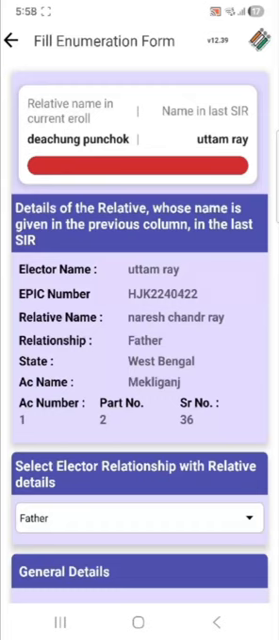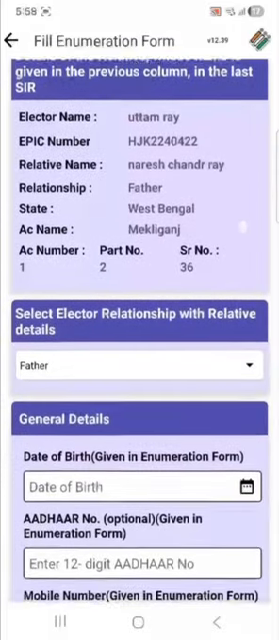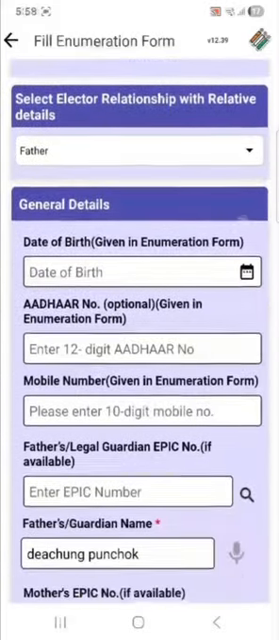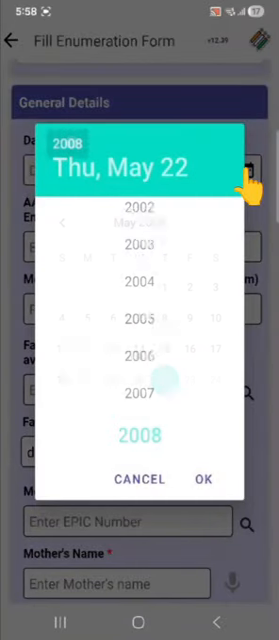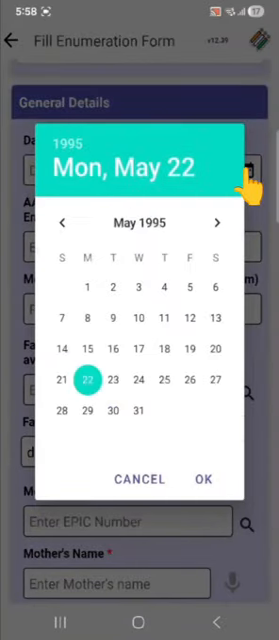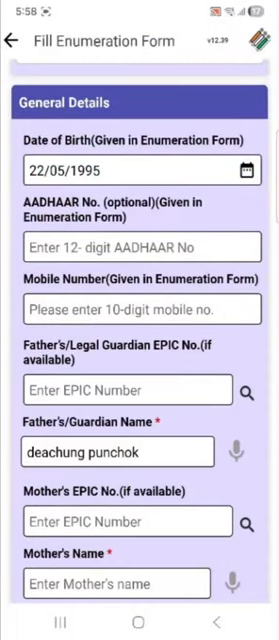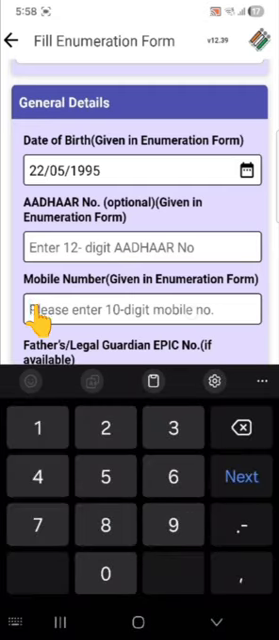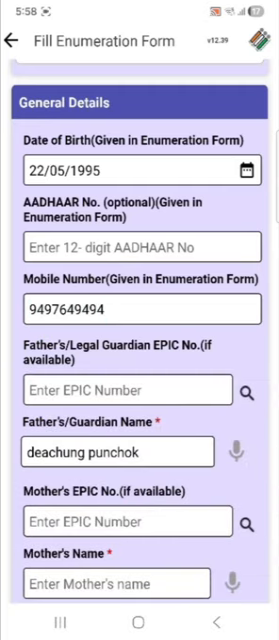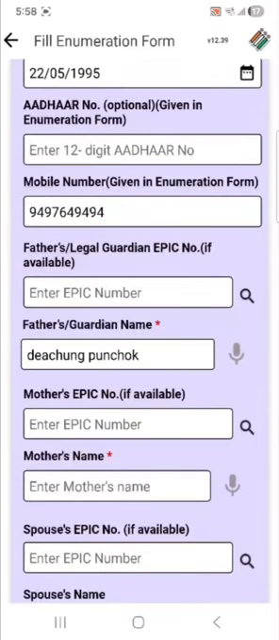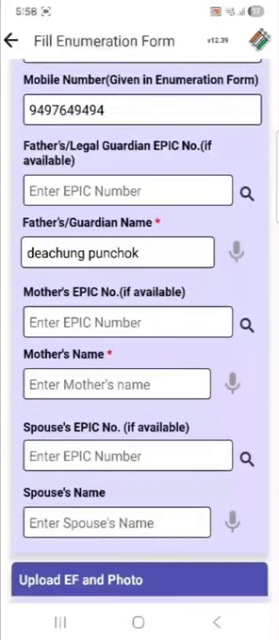Here mobile number, father's name and mother's name are mandatory, that need to be filled by the BLO. Other details are optional. BLO can provide the details or can skip and proceed further. BLO will provide the date of birth here. Then enter the mobile number. Father's name is present. Then BLO will enter the mother's name.